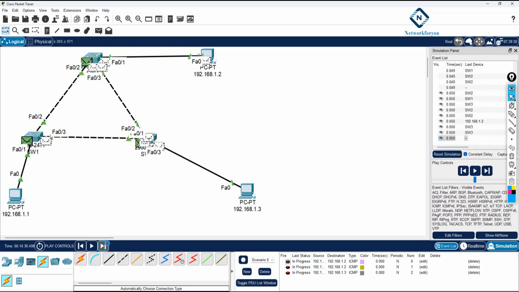You have a loop here. This is a loop, we can say a broadcast storm, because the same frame is going here and here, here and here. So we call it a broadcast storm. If you disable the STP, the same frame will go here and here.